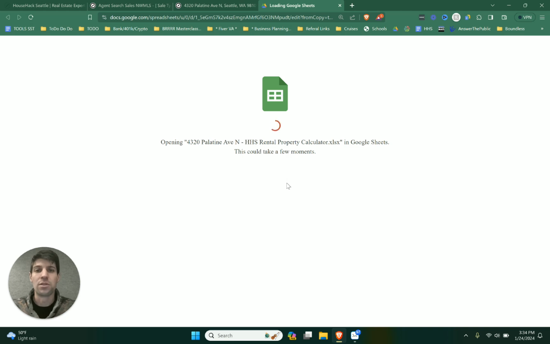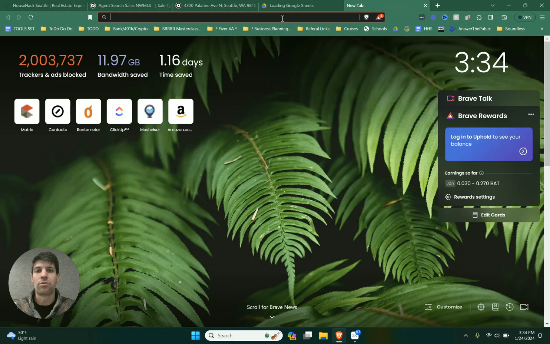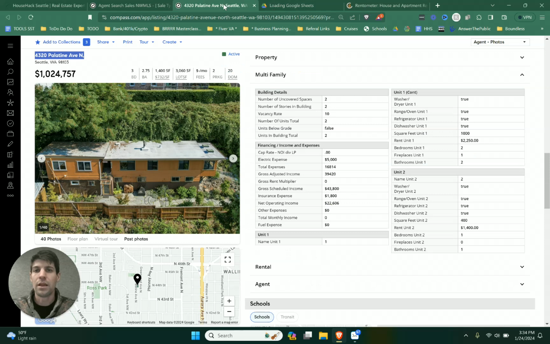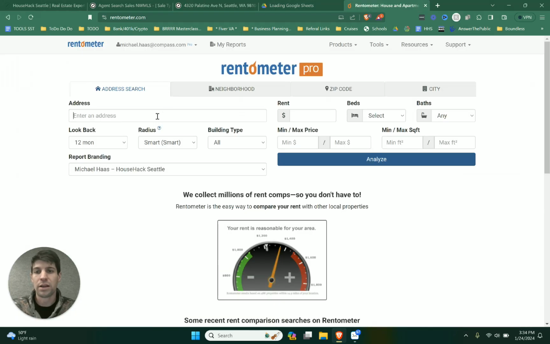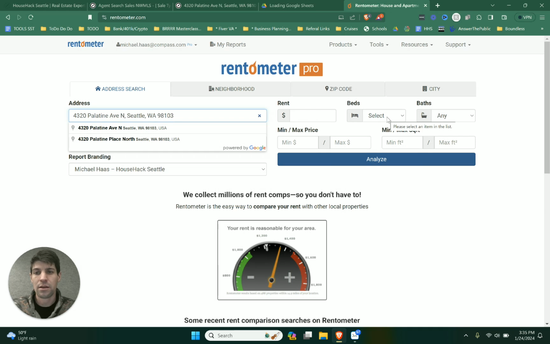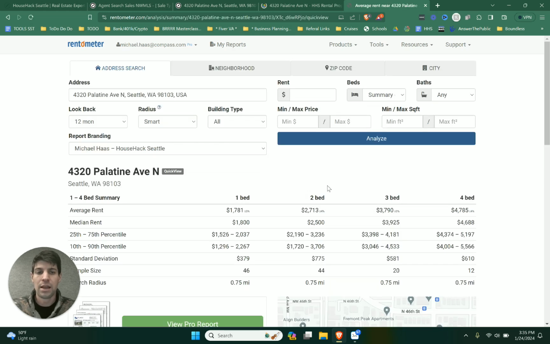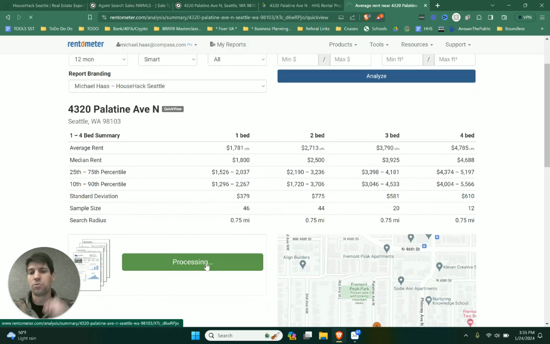After that, we'll use a tool called Rentometer to pull up the estimated rent for each of those units. So while this is loading, I'll pull up Rentometer. And all we do here is we take the property address, plug it into Rentometer, select Summary Report, leave all the rest of this info as is, hit Analyze, and then hit View Pro Report.